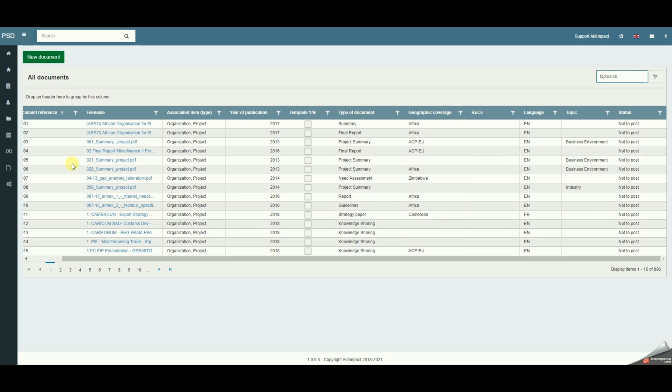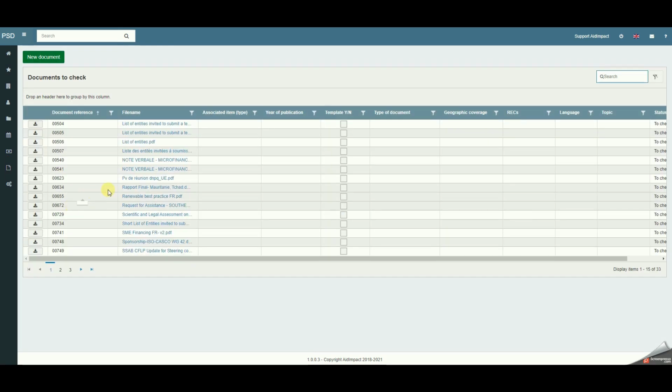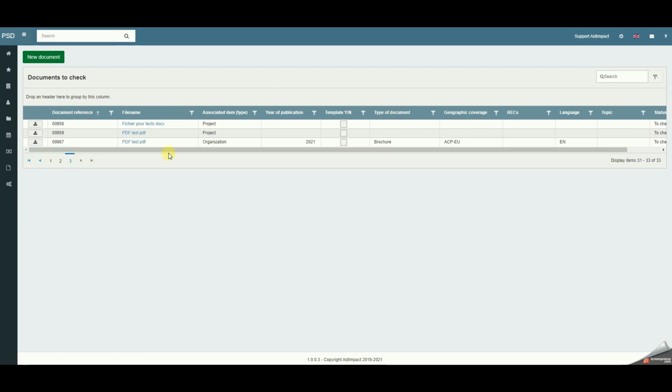To check a document, you need to go on the document object. As you can see, there is a predefined view that only shows you the documents to check. You can use this view as a quick access to the list of documents to review.